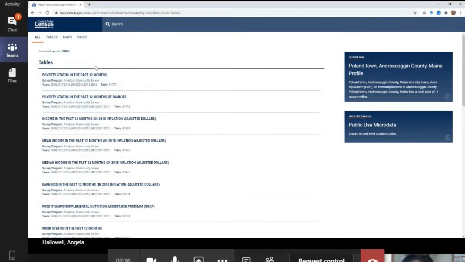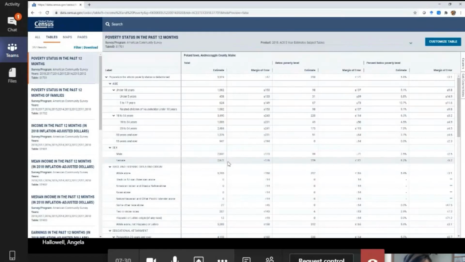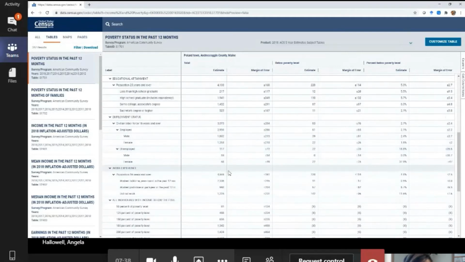This will bring up all of the tables we're looking for. It'll bring up income, median income and earnings, and poverty status per family. I'm going to click this first table, poverty status in the past 12 months, and it'll bring you to these. So total, the number below poverty level, and the percent below poverty level for all of these different demographics.